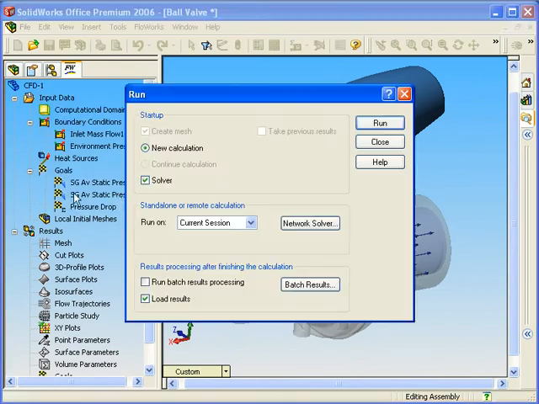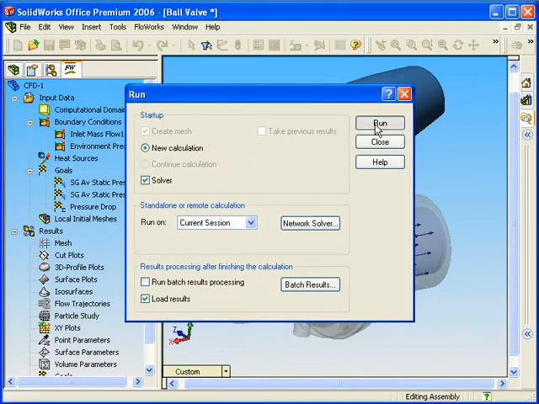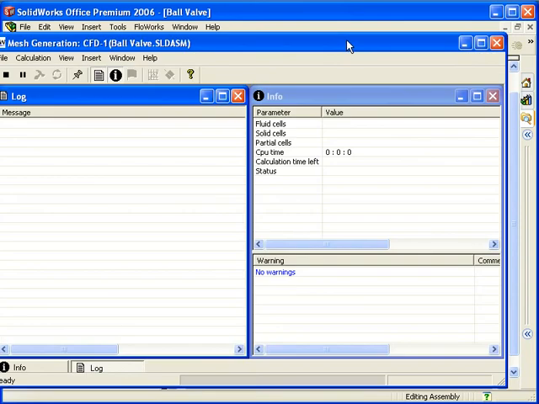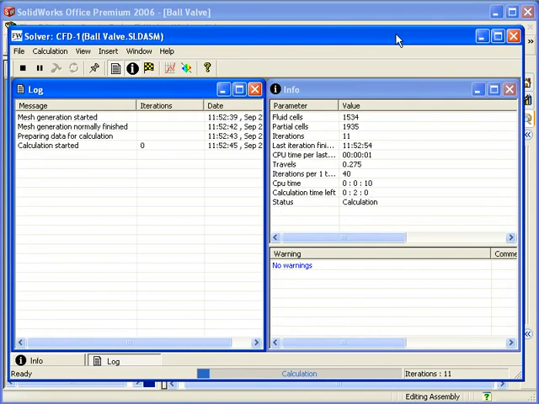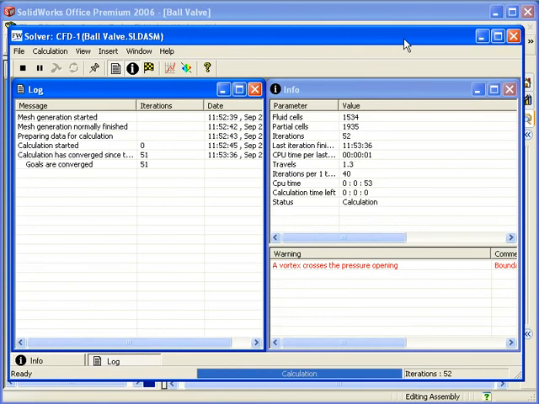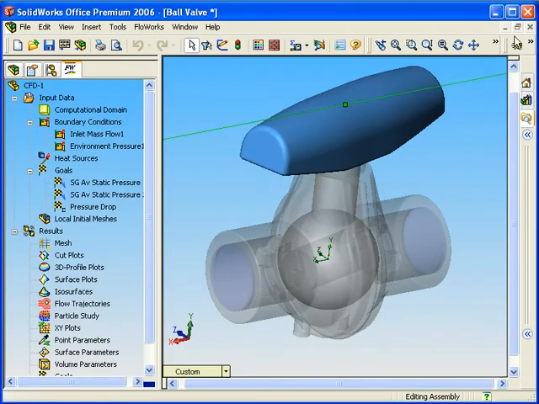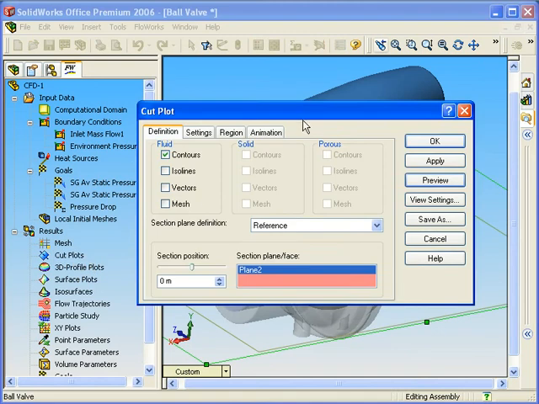Then we go ahead and run the solver. Cosmos FlowWorks automatically measures the fluid volume and solves the problem. Once the problem is solved, we close the solver to look at the result plots. Cosmos FlowWorks offers a variety of result processing capabilities.